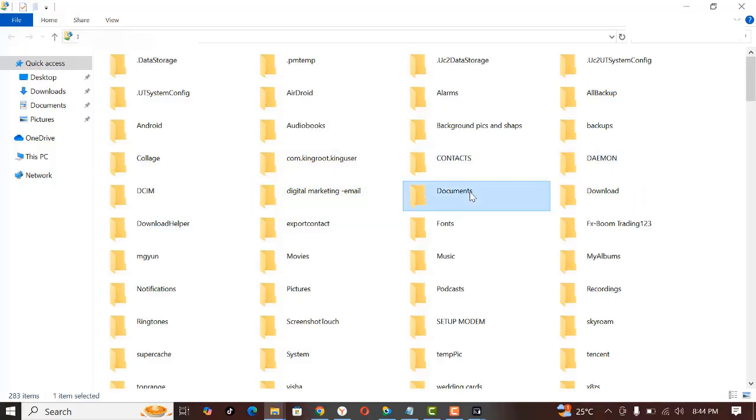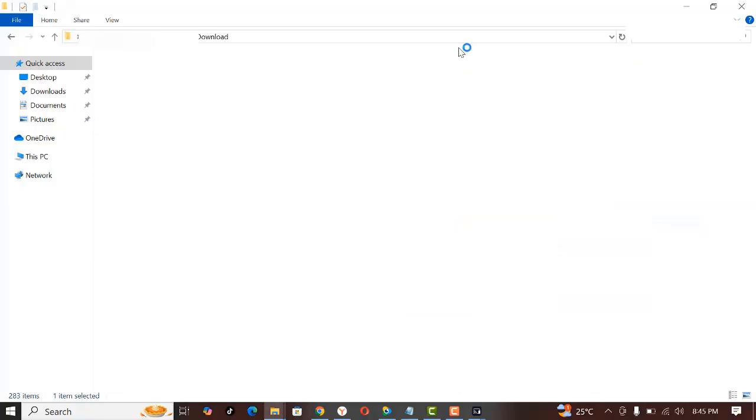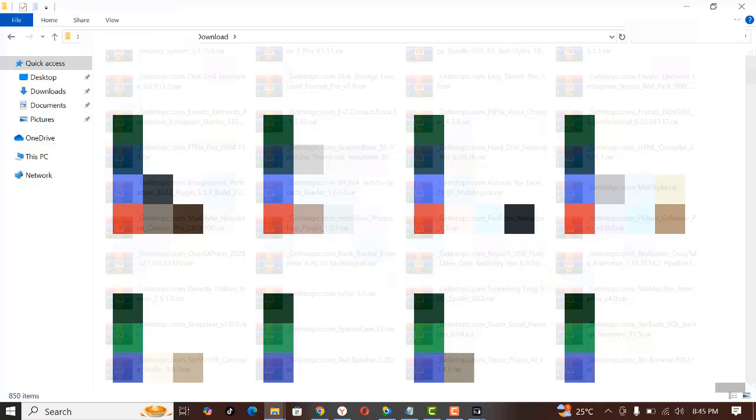You can copy anything from here. You can decide to copy this. You can copy it directly to your system, or you can decide to open the download here. You can see I have large files. I have large files in this download area. So if I want to copy anything from here, I can decide to select all or copy one by one.